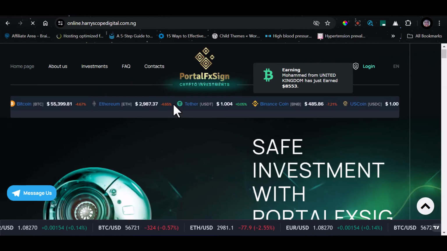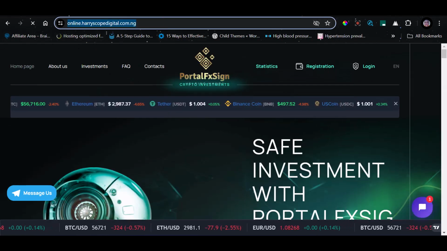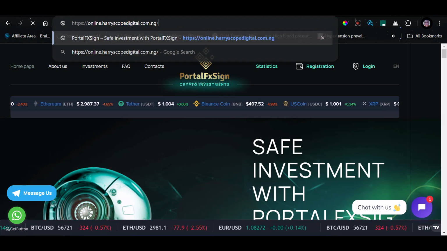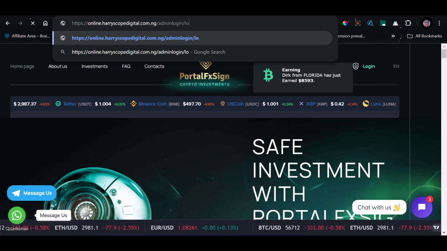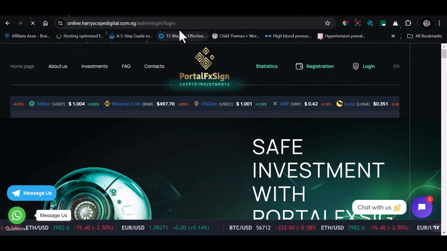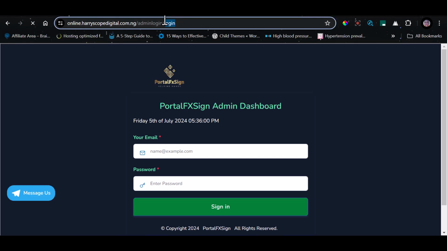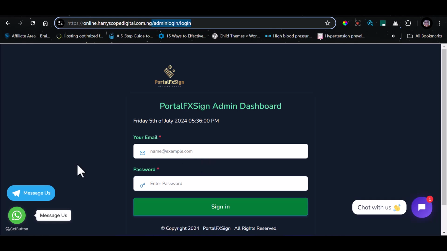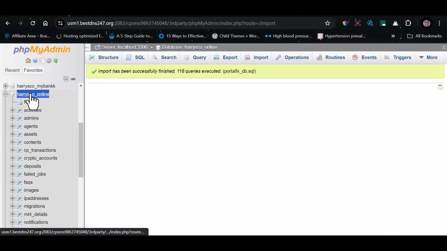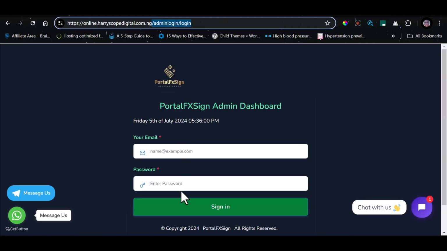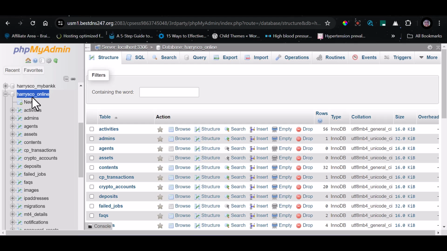All right, so we're going to put in the login URL. So I think it's slash admin login slash login. So let's try this. All right, so this is the admin login link. So most times we tend to have these login links in our head. So right now we're going to our database, our phpMyAdmin, to get the username, sorry, the email address and the password. Okay, so we're going to the database.